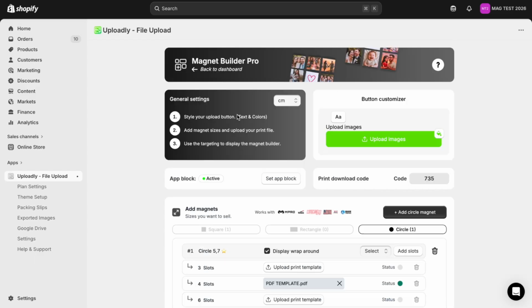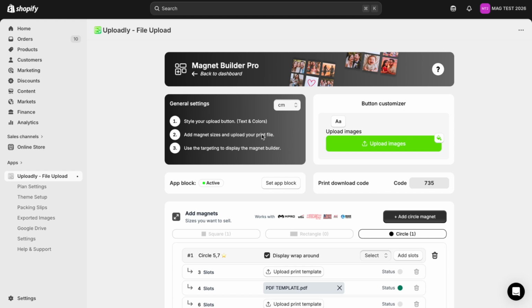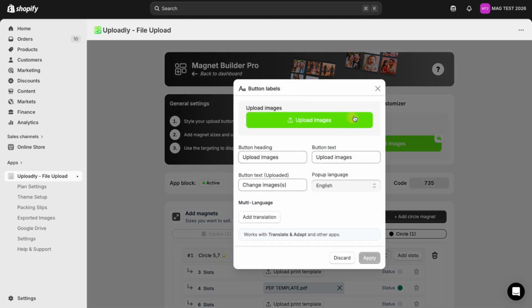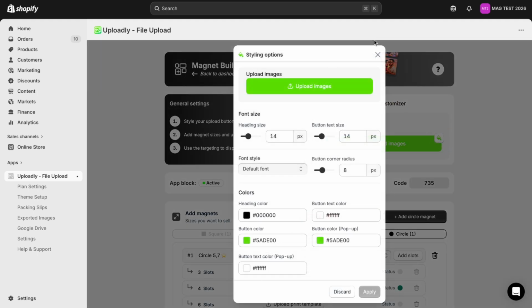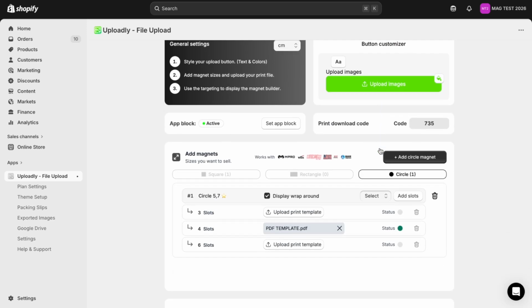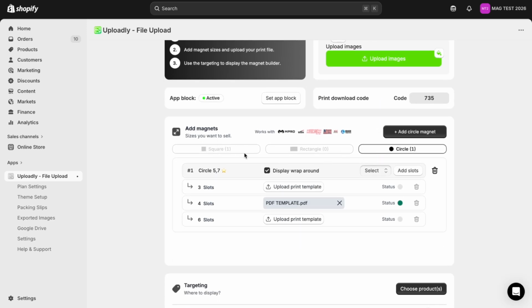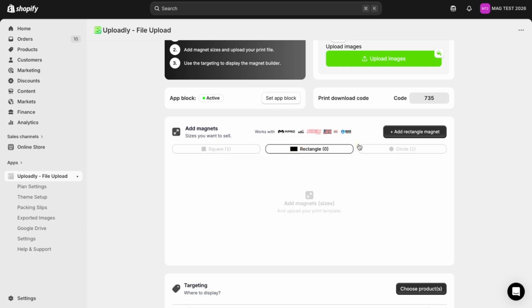So now let's go to our app dashboard. You can see here, you can switch between centimeters and inches. You can change all of the wordings of that button, which will open up the MagnetBuilder. You can change also the colors. It's also translatable. You can see here, these are the magnets which you can configure: square, rectangle, and circle.